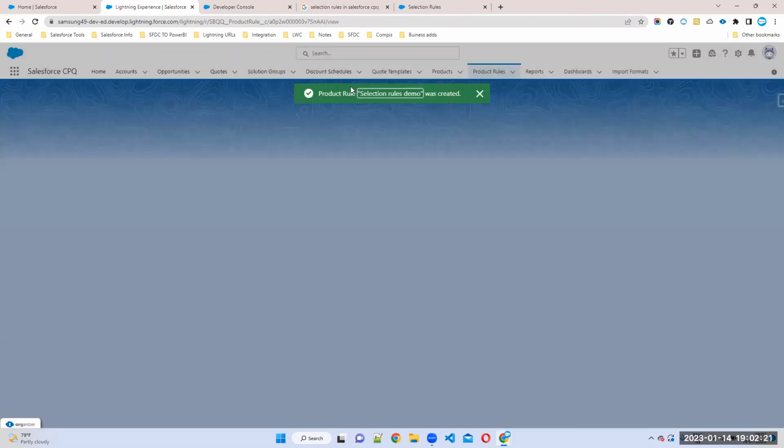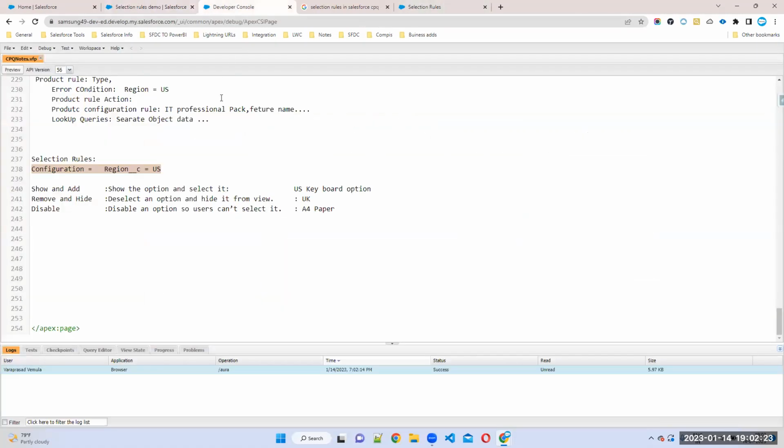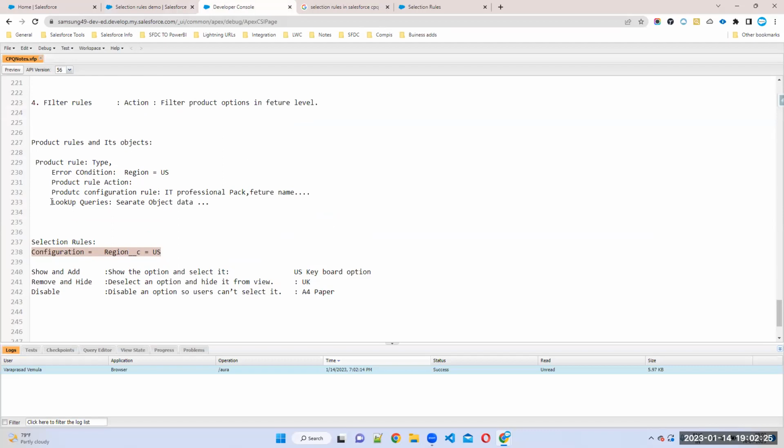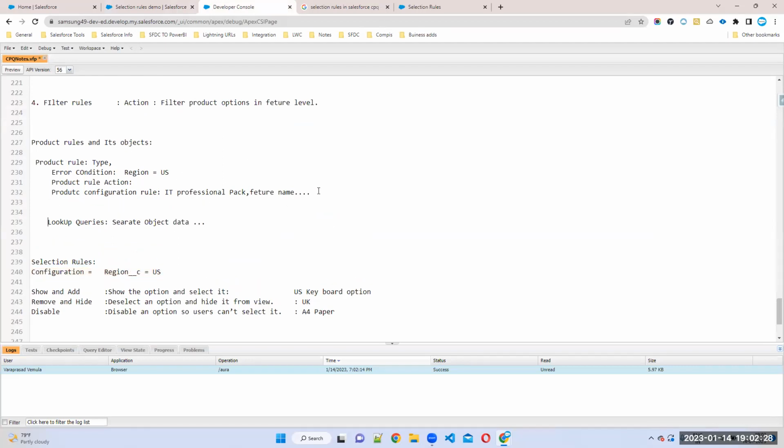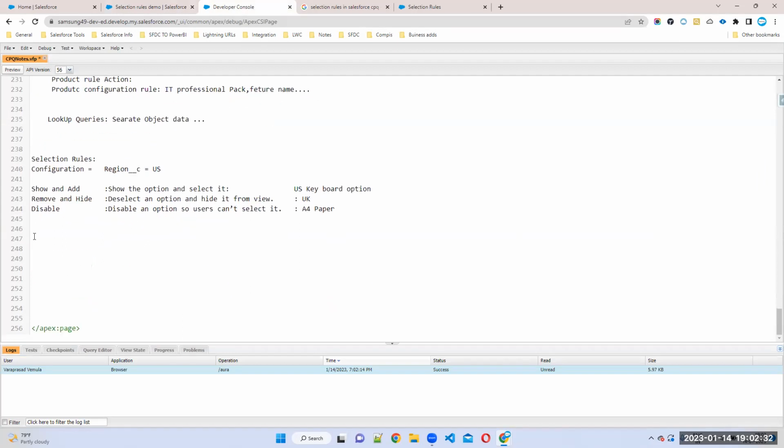Whenever you want to create product rules, there are mainly 4 important objects. You can just ignore the lookup queries. These are the 4 important objects. First part is done now. What is step 1 we have done? We created the selection product rule. This part is done. The second one is empty, so we should go for the condition.